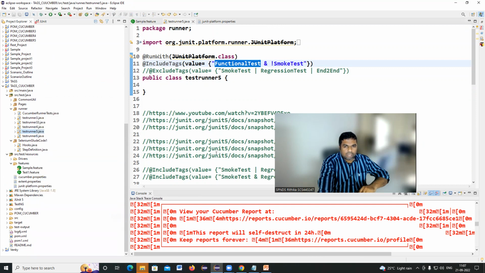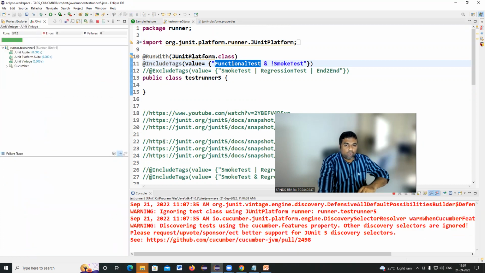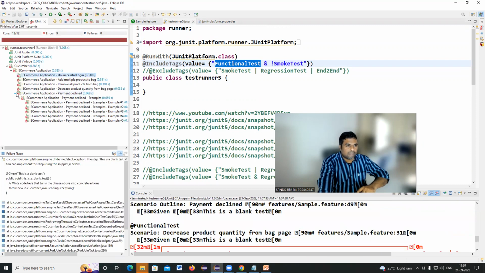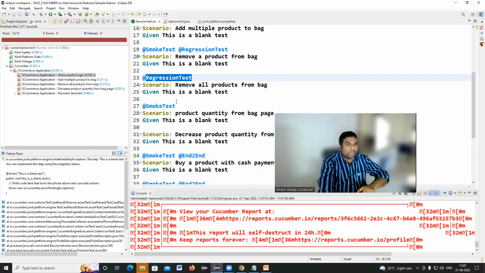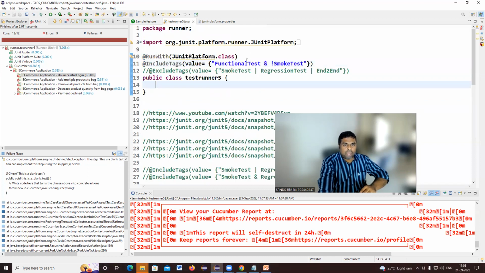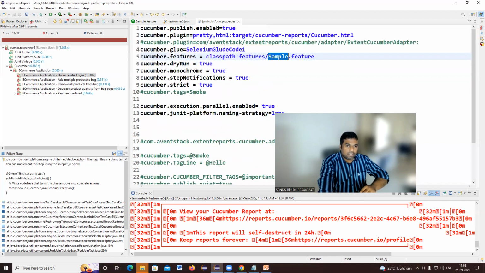Sir, excuse me, sir. Is smoke a method or something? I'm not getting it. It's a group name, I'm telling. Smoke is a group name, and regression too; you can give whatever group name you want. You can write customer, products, orders. So the scenario you are developing is for a particular group. The scenario belongs to some particular category of that module, so you can specify the group name. That's it.